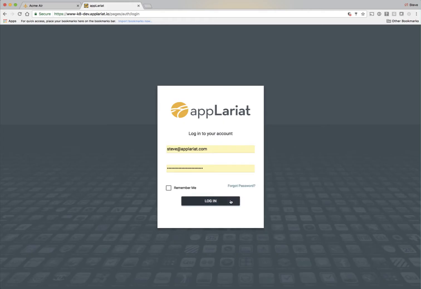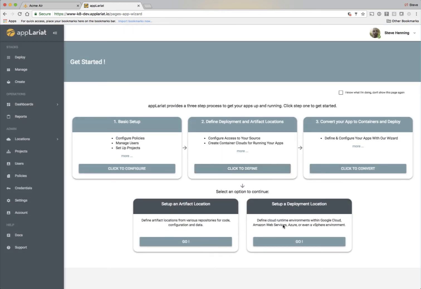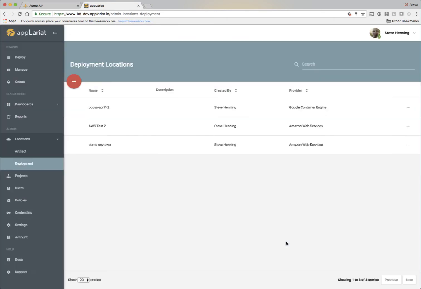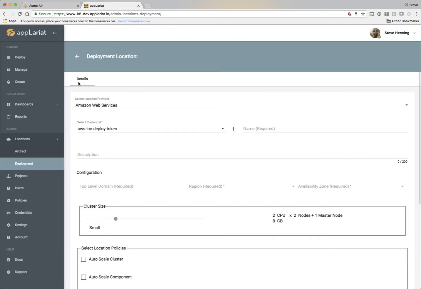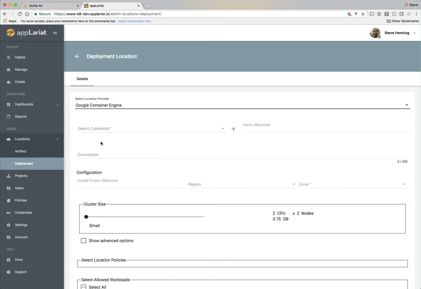Let's log into appLariat to create our GKE cluster. In appLariat, we call these clusters deployment locations, so let's create one. Here's the deployment location creation screen. We'll select GKE and provide a name for our cluster.